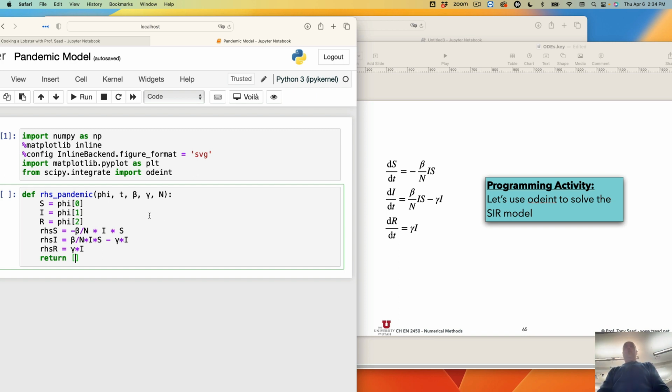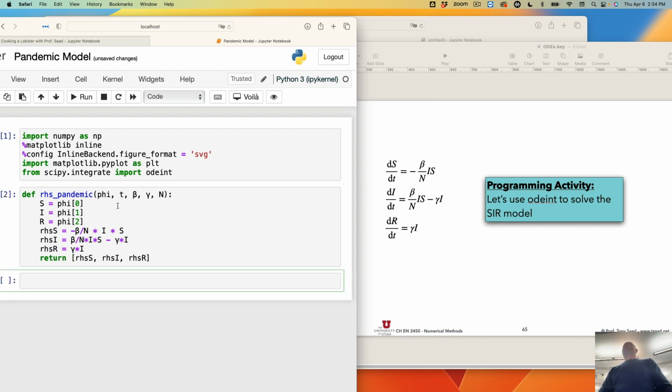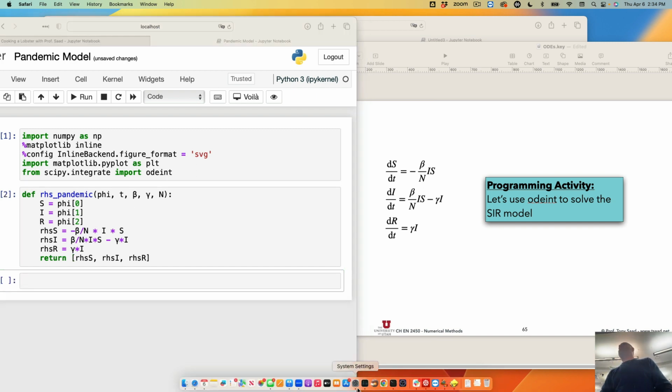So what I'm going to return is right-hand side S, right-hand side I, and right-hand side R. And that's it. That's all you need to do to solve this complex problem, to have those very nice, interesting curves. I mean, couldn't get easier than that. Systems of initial value problems. OK. So we're done with the right-hand side.